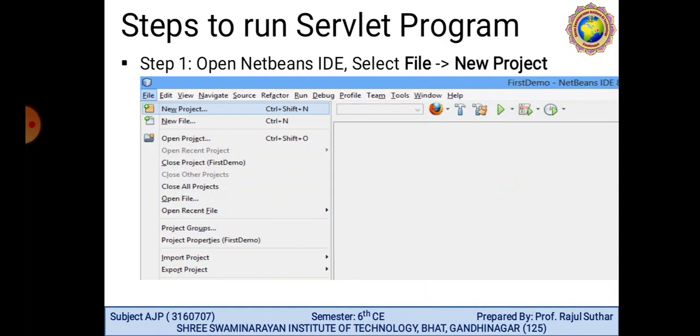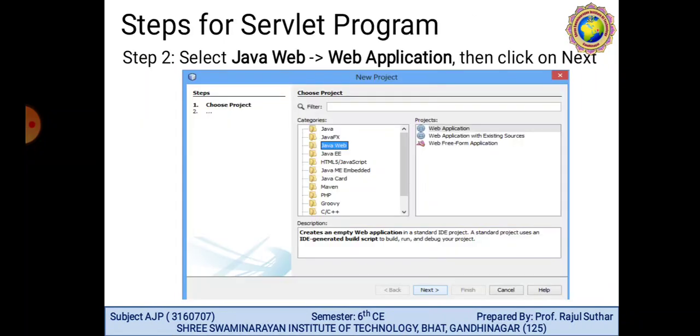Then, first step, open the NetBeans IDE and select File, New Project. Then, second, select Java Web and Web Application. By selecting Java Web Application here, just click on Next.